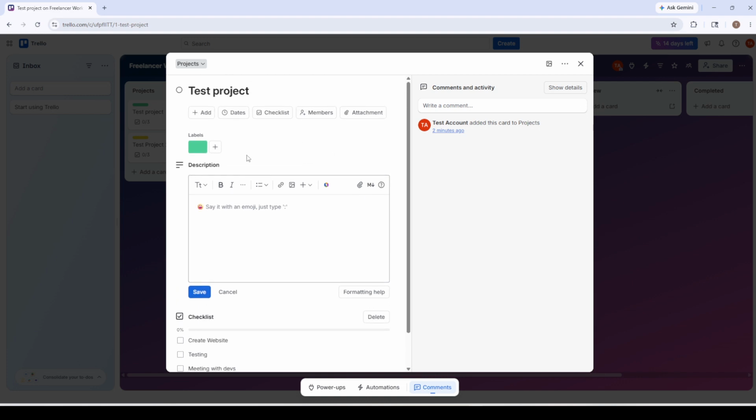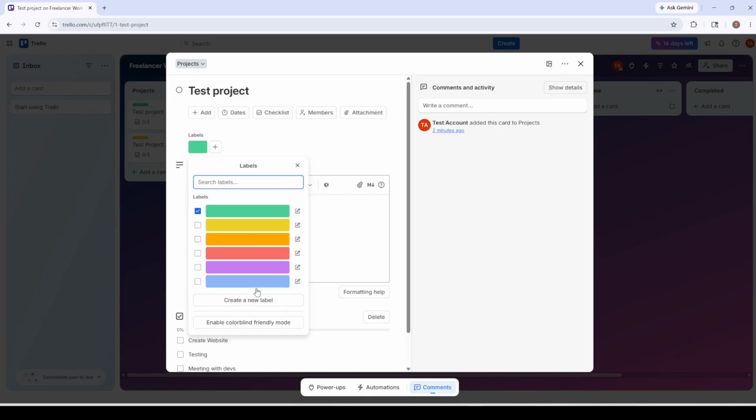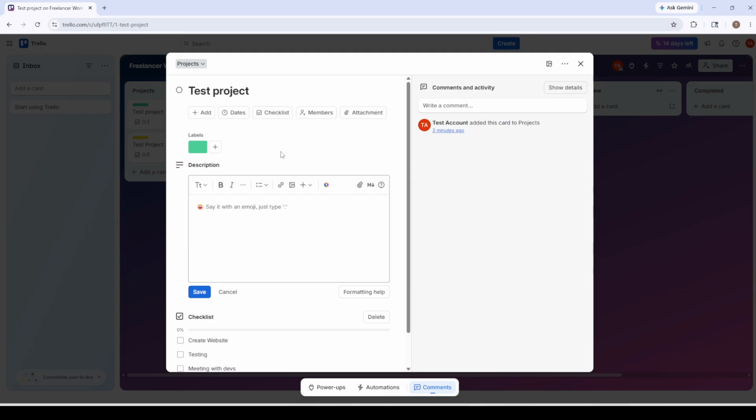To manage time and priorities, lean on labels and due dates. Color code labels by urgency: red for urgent, yellow for revision, blue for research, or by client or project type if that's more useful. The key is to pick a scheme and stick with it so colors mean something at a glance. Add a due date to every card with real deadlines.